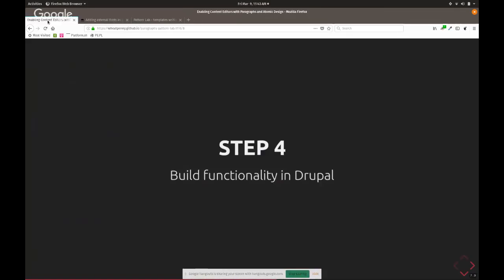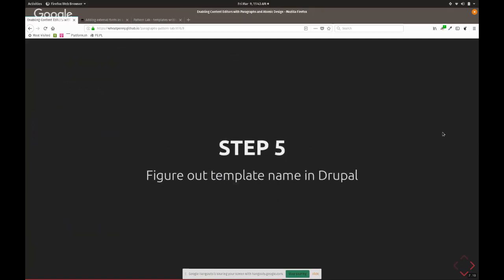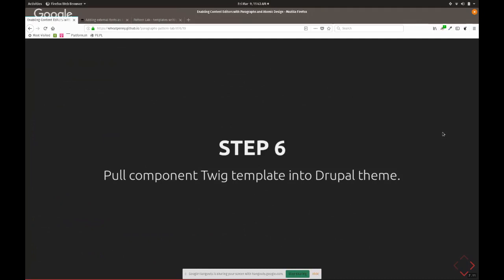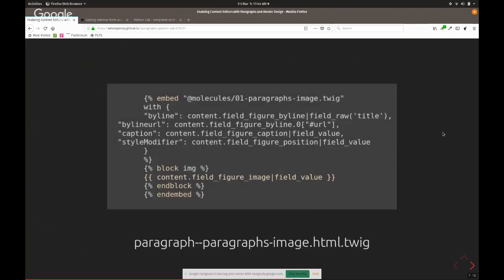All right. Build the functionality in Drupal. Figure out the template name. We talked about that. Use Twig debug to figure out the template name. It'll tell you in the comments in the HTML itself. Hold the component Twig template in the Drupal theme. So what we're going to do is, once again, embed what we build in Atomic Design in Pattern Lab. We're just going to embed that template, and we're going to pass it information.